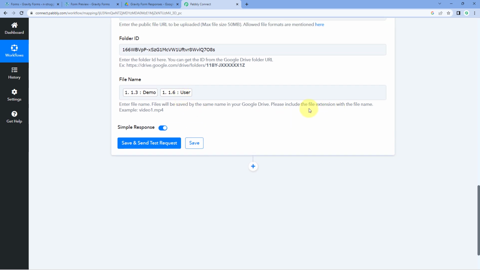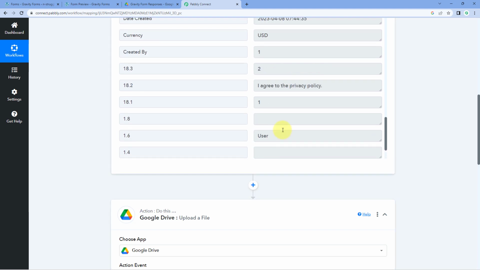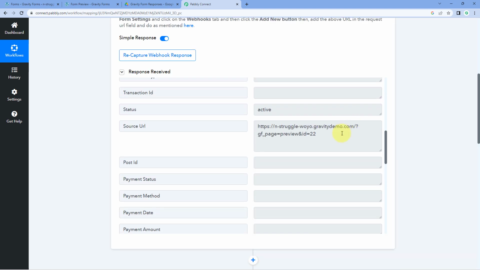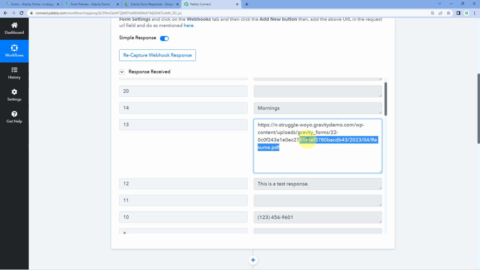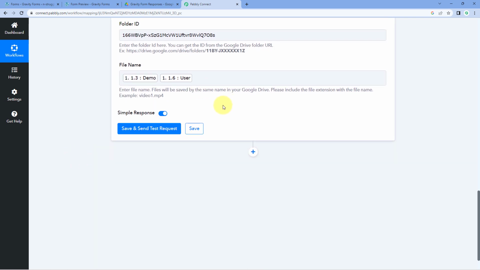Now it is also asking us to include the file extension. File extension means here in URL you can see that in the link of the file, we have received the extension of the format of the file. Like here you can see the URL, the link resume.pdf. So .pdf is the extension of this particular file. So whatever kind of file the user is uploading, we have to enter that particular extension over here.